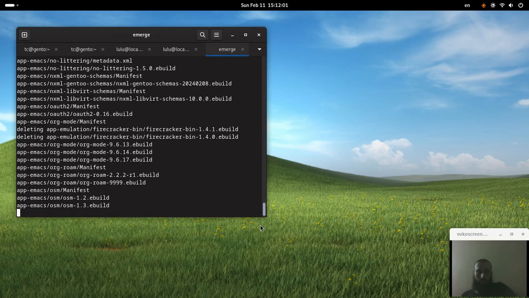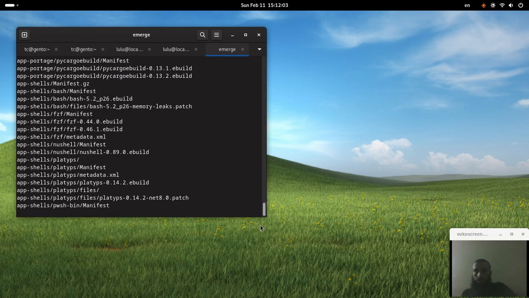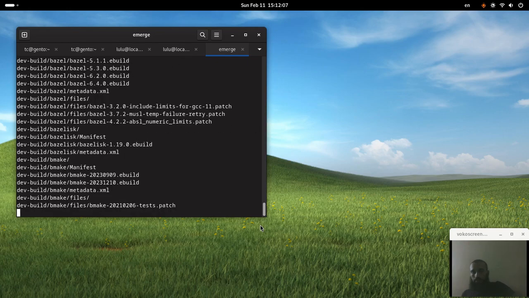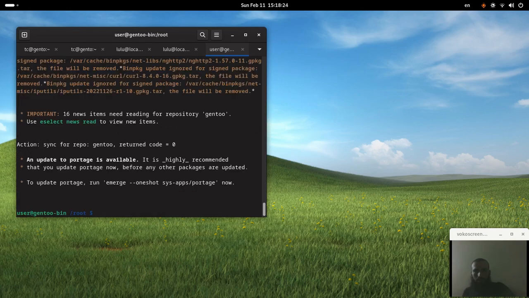We may need to restart the system to check if the file system is correct. The emerge sync command is done running.